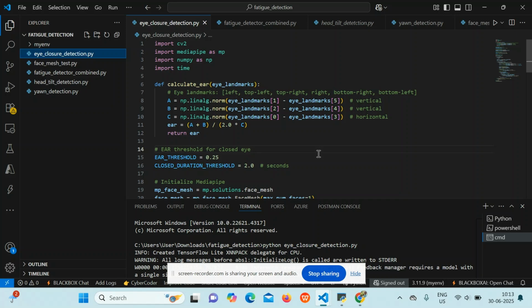Hi, hello, sir. This is the fatigue detection techniques.